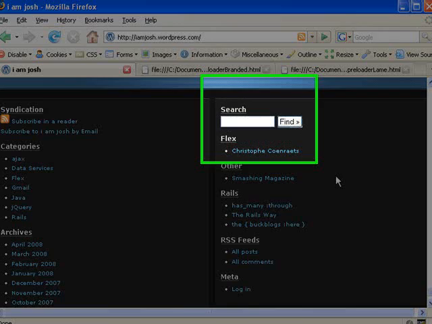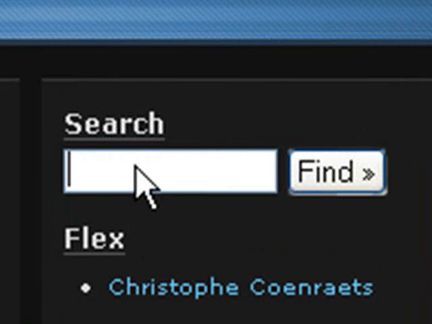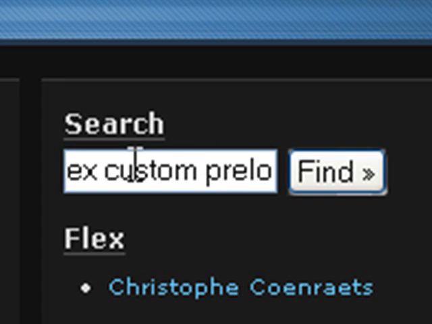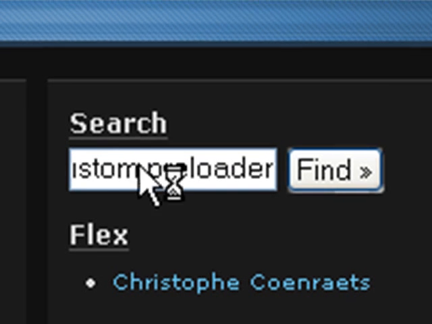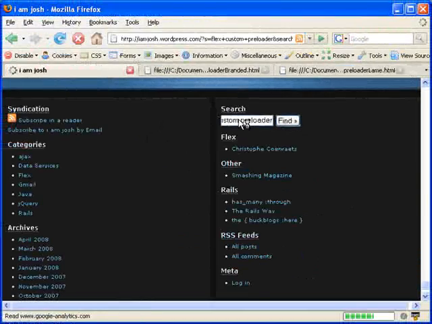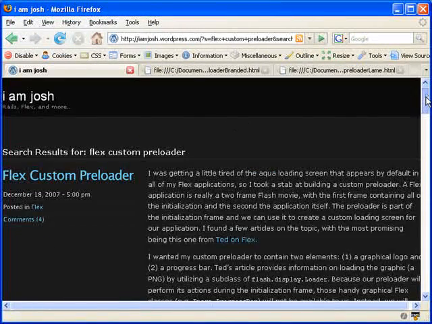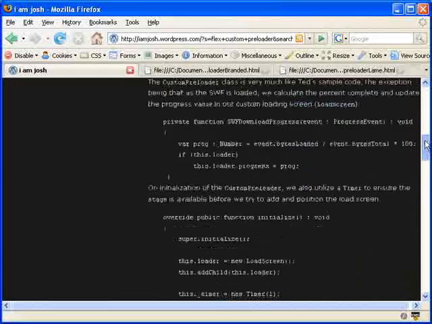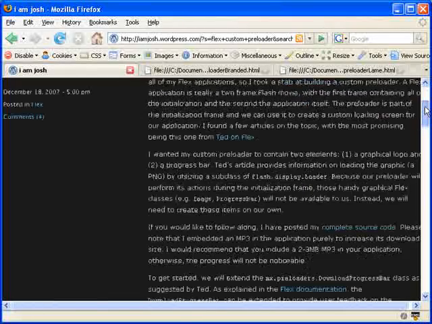Okay, once you've scrolled to the bottom and found the search box, go ahead and click inside there and type in Flex Custom Preloader. And this will take us to Josh's entry on the custom preloader. As you can see, there's a lot of stuff here Josh wants to tell us. And it can get pretty complicated if you're a beginner, but please peruse this in Josh's site. He's got some really awesome stuff here.